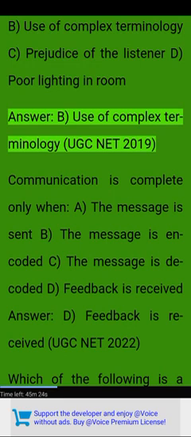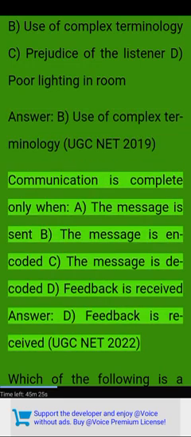UGC NET 2019. Communication is complete only when: A. The message is sent. B. The message is encoded. C. The message is decoded. D. Feedback is received. Answer: D. Feedback is received.